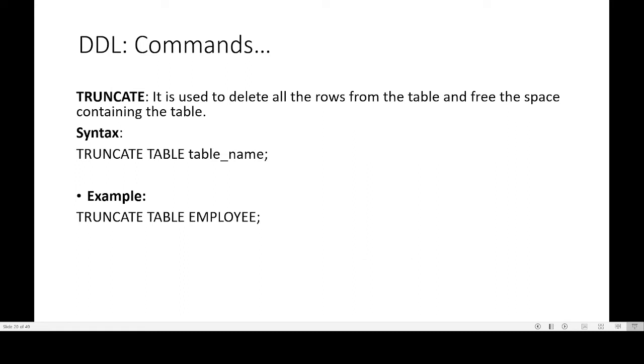Another DDL command is TRUNCATE. TRUNCATE is basically used to delete all the rows from the table and free the space containing the table. So the syntax for truncate is TRUNCATE TABLE, then the table whose rows we are going to delete. So for example, TRUNCATE TABLE employee. If I give it like this, this command will delete all the rows from the table employee and free the space containing the table.